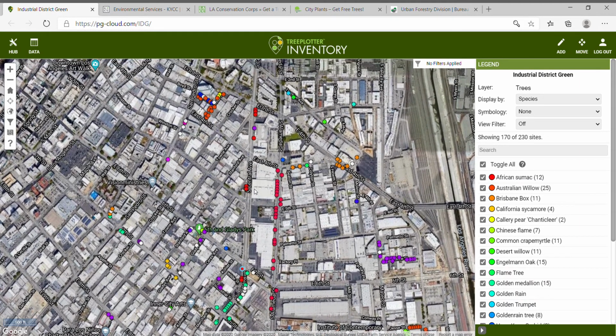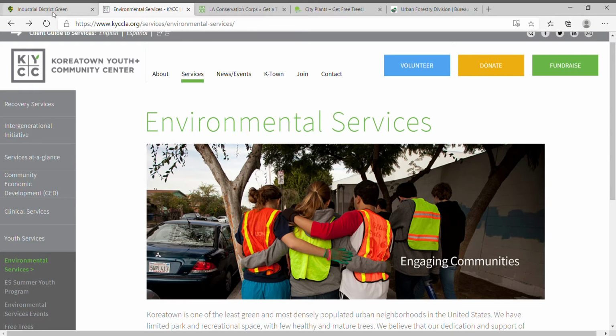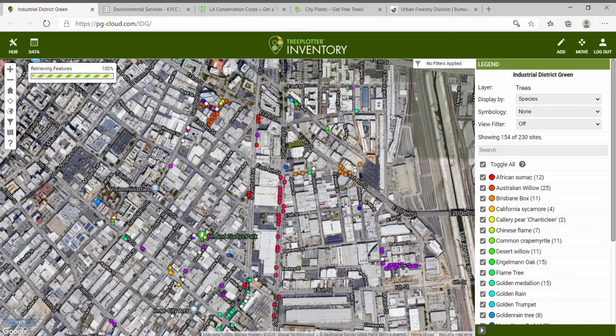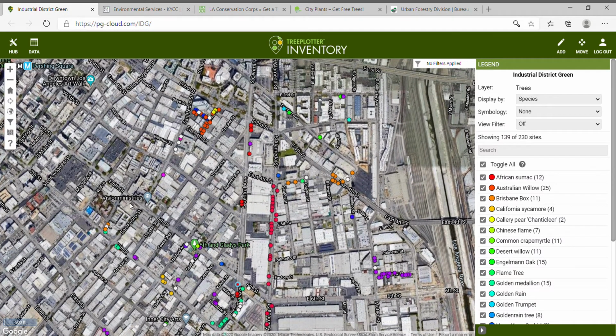I mean, trees in a highly urban area like downtown Los Angeles, like Koreatown, like Hollywood, these trees really need help. They really need human beings to help them survive. And so that's the reason that I wanted to share this platform with others, so that other people could see this is one way to take care of an urban forest, to track it, to manage it, and to plan it.